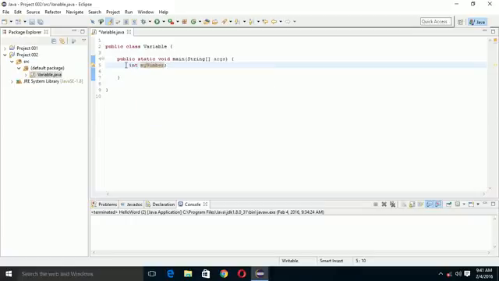Now in this case I have declared this variable. This is how to declare a variable. Put the type of the variable, give your variable a name, and end the statement with a semicolon. Now let's go ahead and initialize this variable.